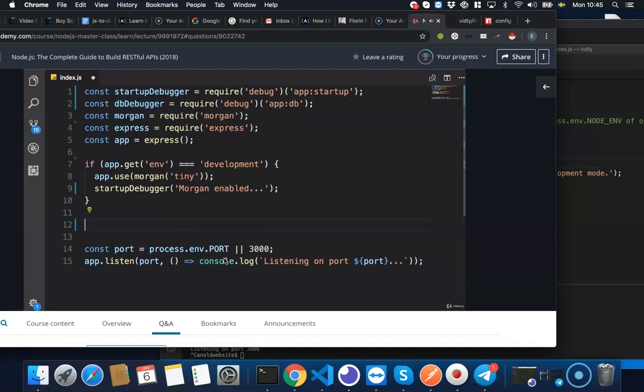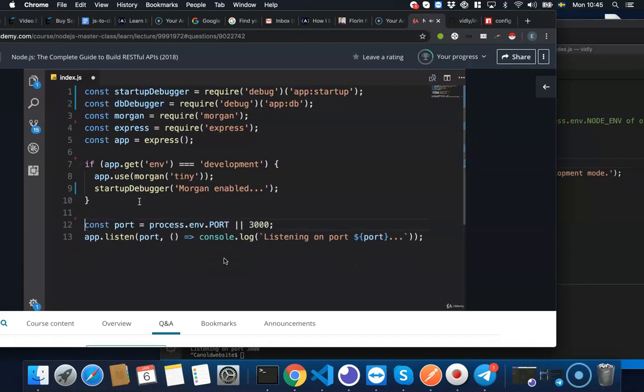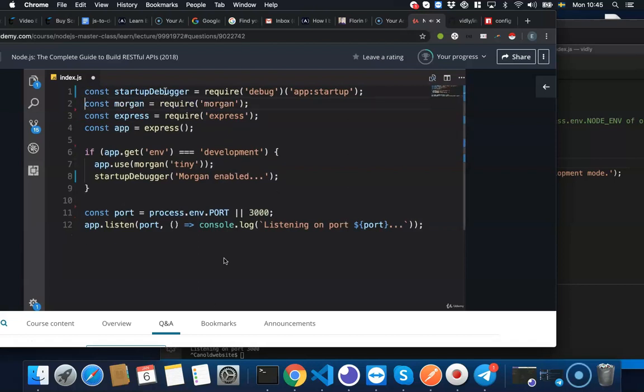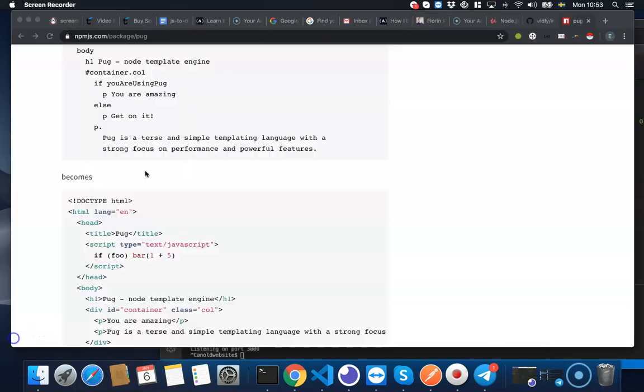So I'm going to delete this. We only want to write debugging messages about the application startup. So let's delete this db debugger function. And now we can rename this function, startup debugger, to debug. So look, that's shorter than writing console.log. And it gives us a lot more power and control over how much of the debugging information we want to see. So prefer the debug module to console.log statements.